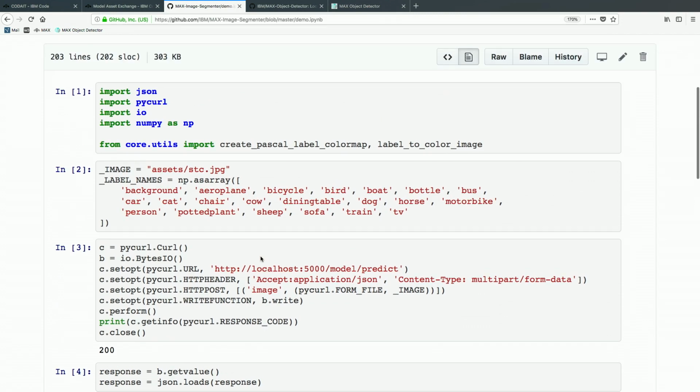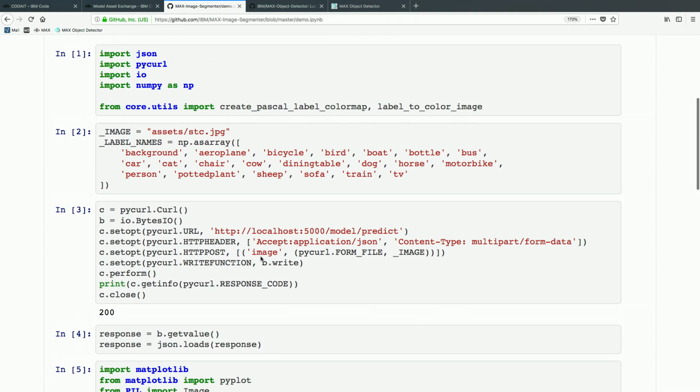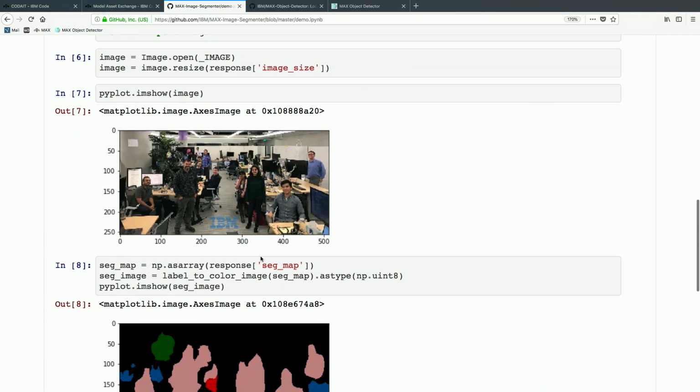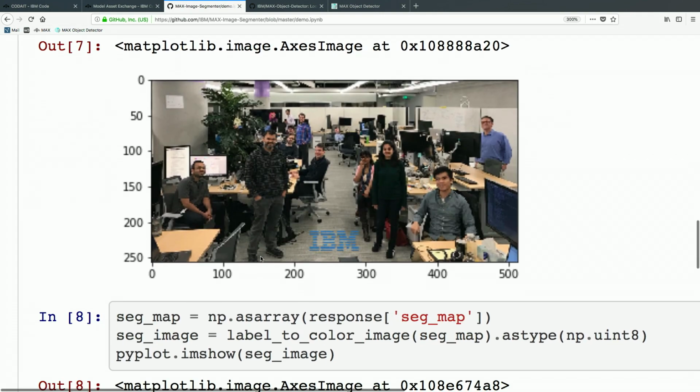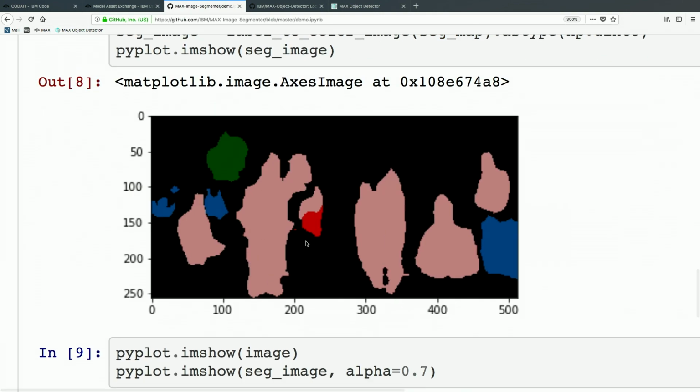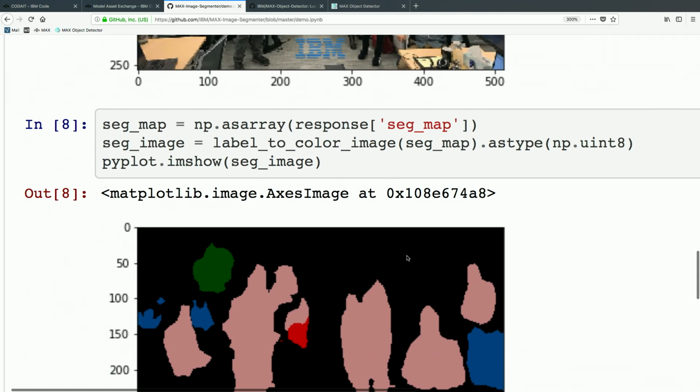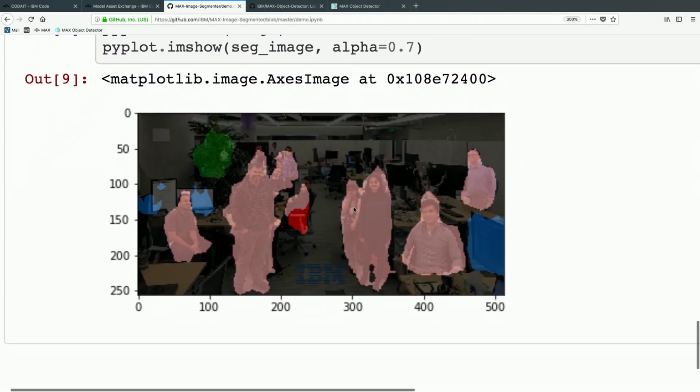So this is a Jupyter notebook that we have that calls the Docker image using curl. It takes this input image. And then it can generate a segmentation map where it labels every different individual object in this image. And in real time, just return a segmentation map. And you can do this on live video. So like I said, we're just trying to make consuming open source models as simple as possible.